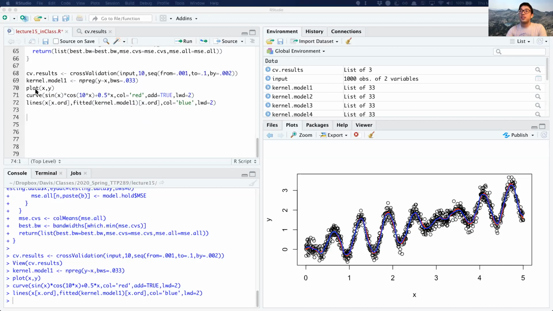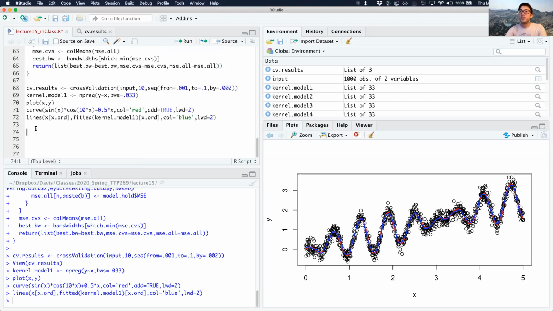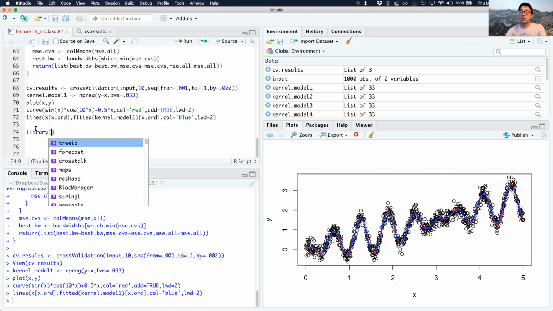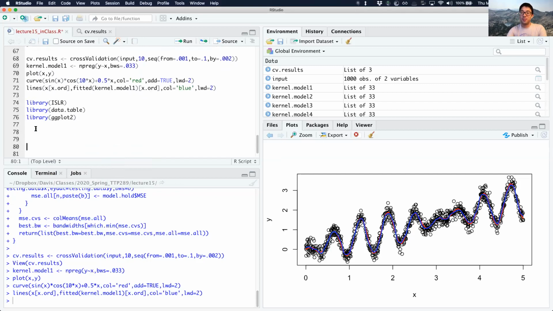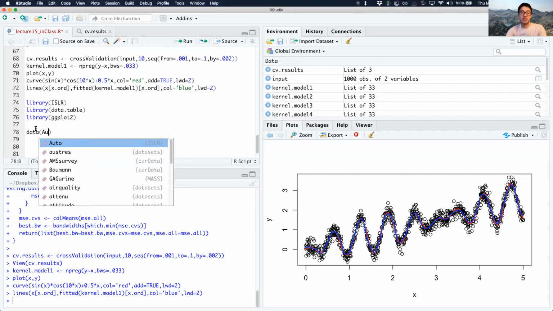So we're going to use a data set from the ISLR package. I'm going to load a couple more things here. We're going to do a pretty simple example just so we can see how this is done.